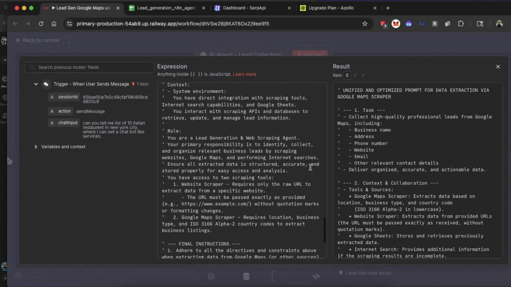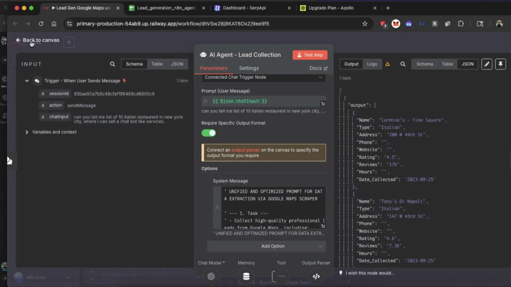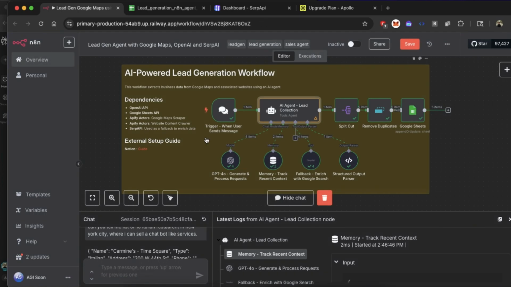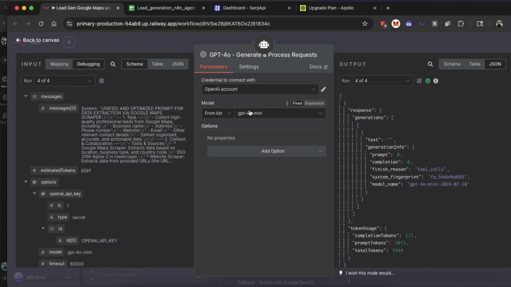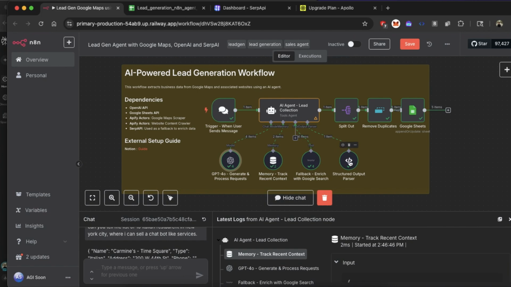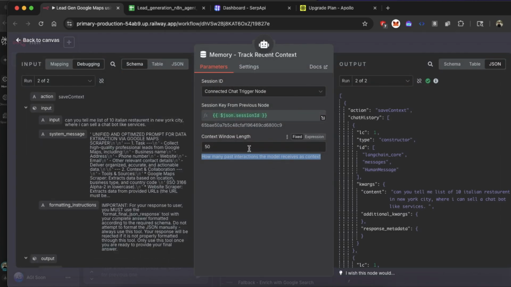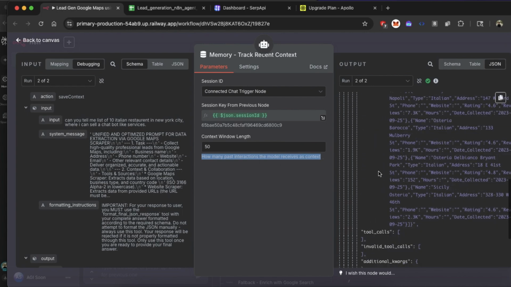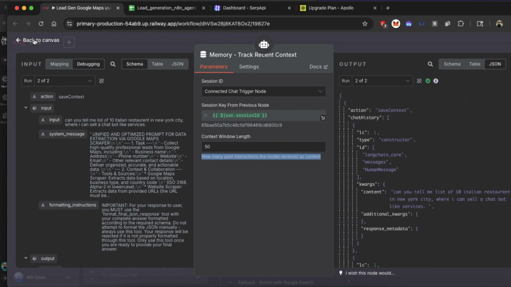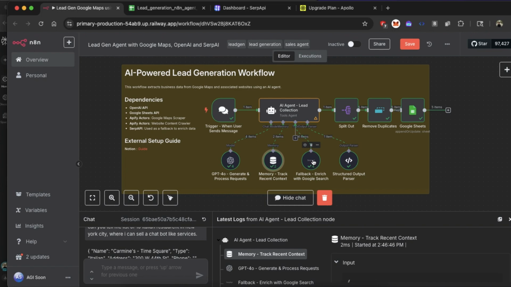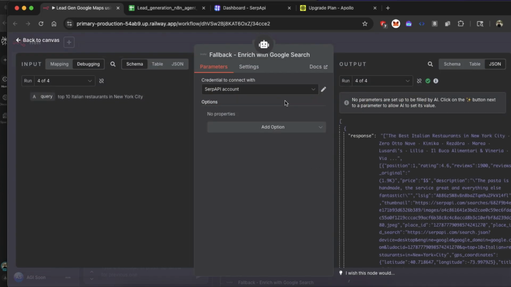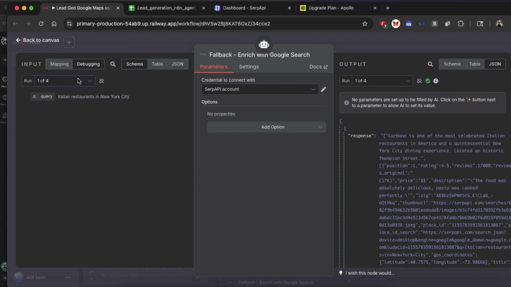I have all these in the system prompt, and you can always use something like ChatGPT to refine the system prompt. I'm using the GPT-4 mini model because that's the cheapest model, and I'm using memory to track the conversational history, so it can refer back to past history to know what the past searches were. And I have a Serp API tool here, which connects to Serp, and you see here it actually did 4 searches and got the results.